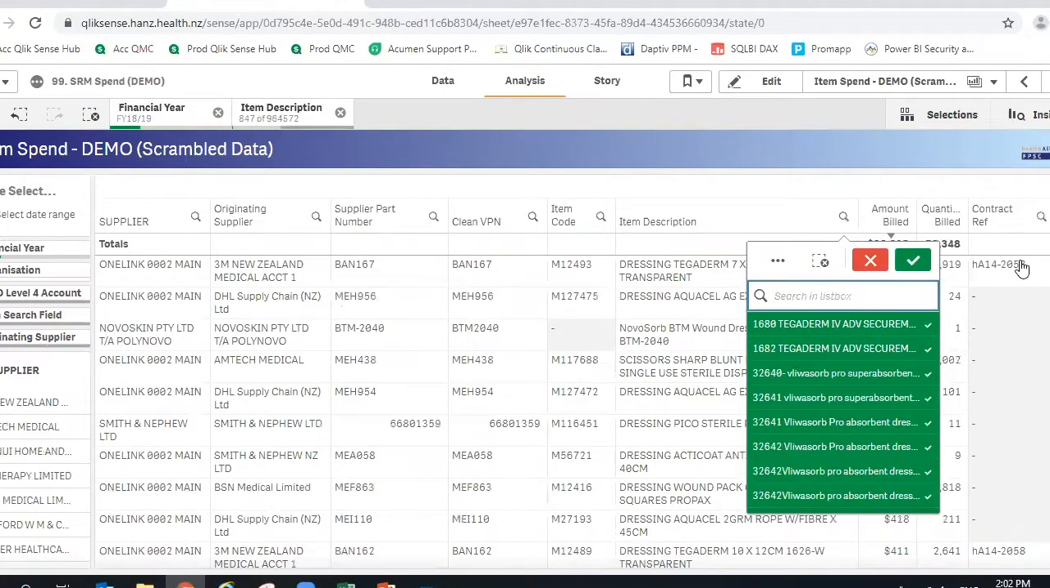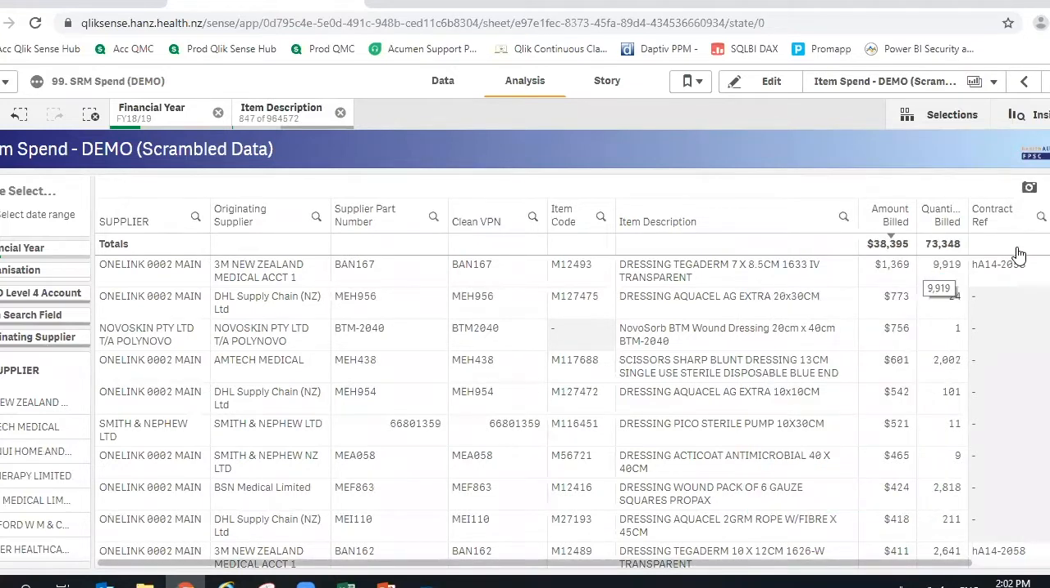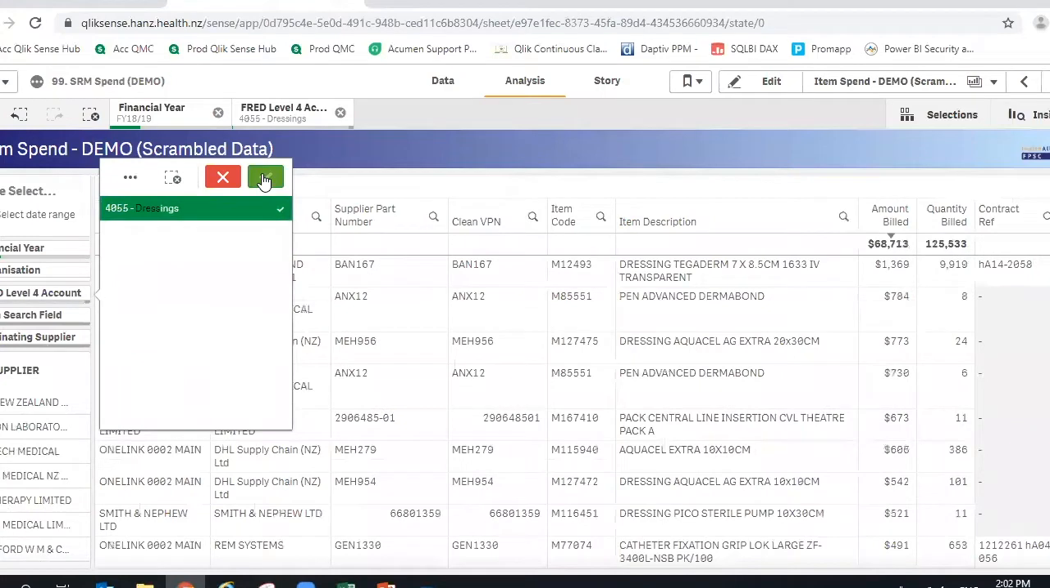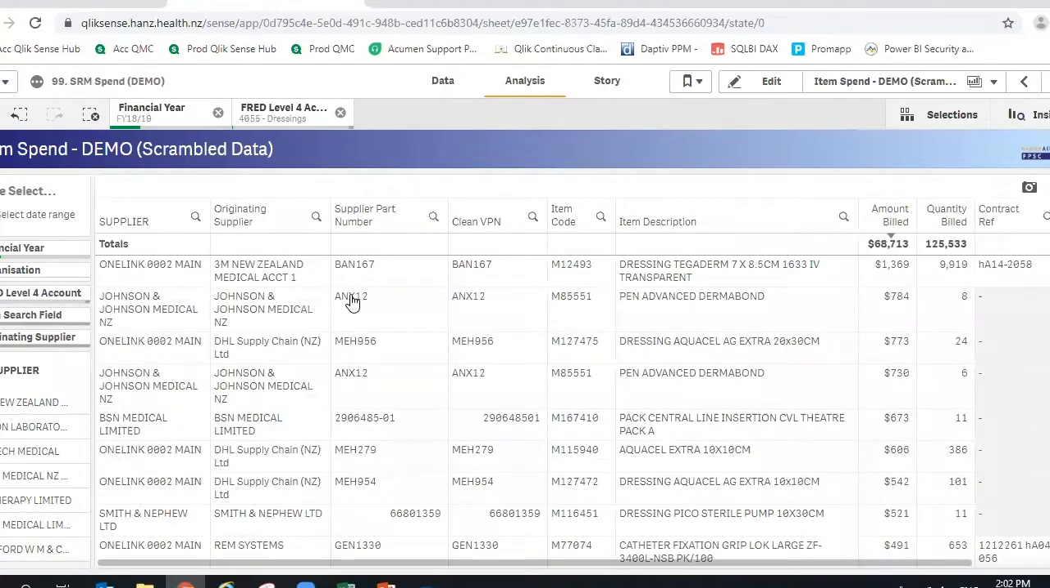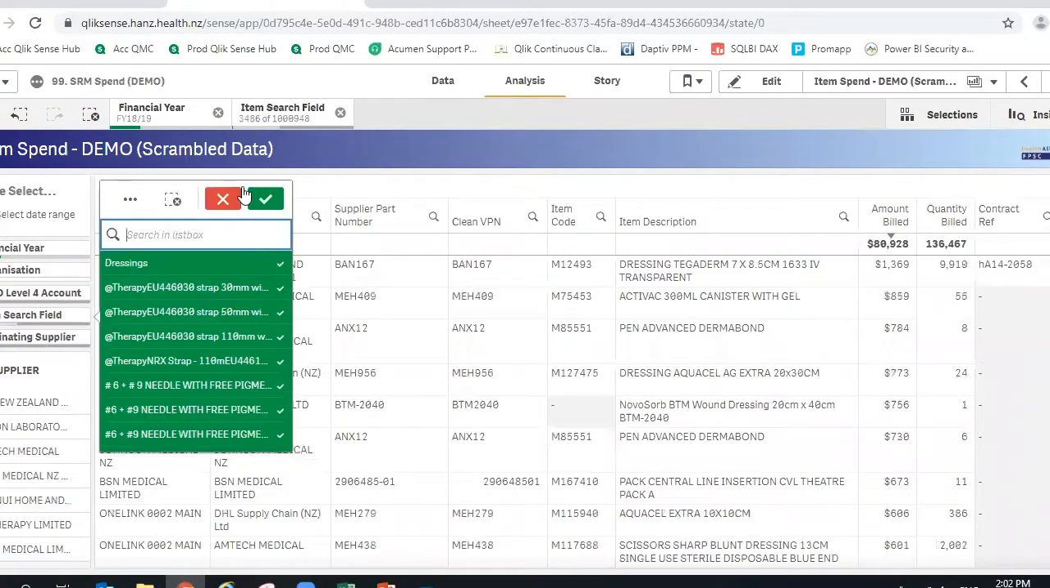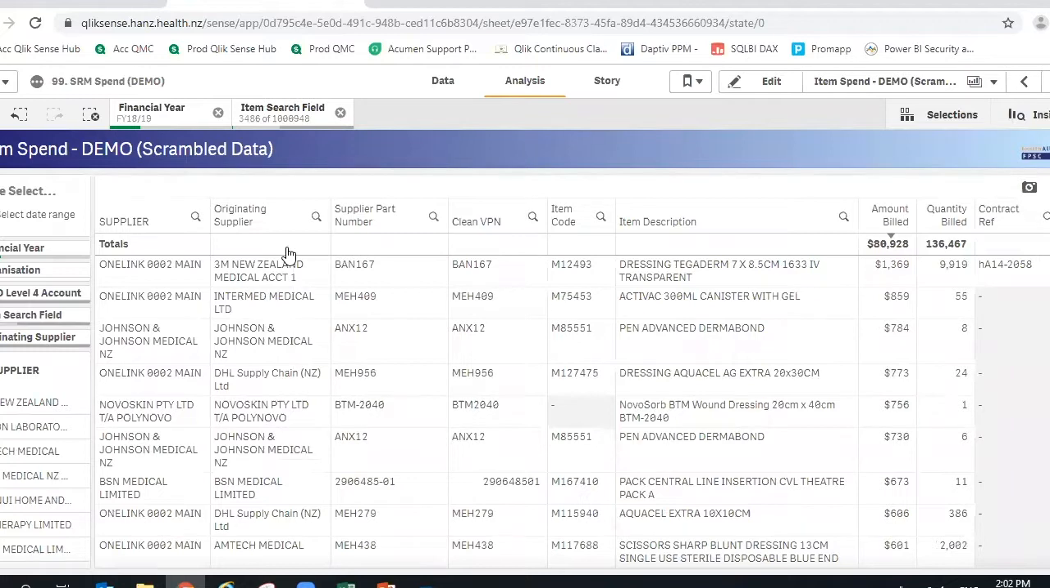If I have a look at that much spend, that is 38K that comes back in my very reduced, very scrambled demo data. There will be a much larger number in real life, obviously. So that's one way that I could try and search for dressings. As we were scanning through 3M, we saw that there was a Fred Level 4 account called dressings. So let's see how much I spend on dressings using that account. That comes back at 68K. And if I search for the word dressing there, that brings back a full 80K in spend. So it's a much more complete view.